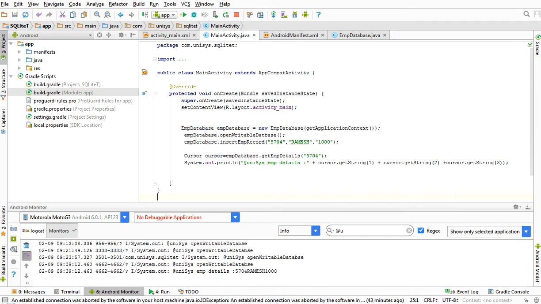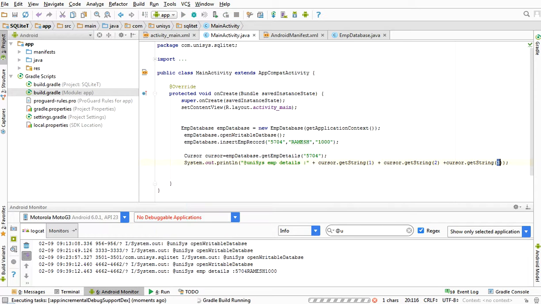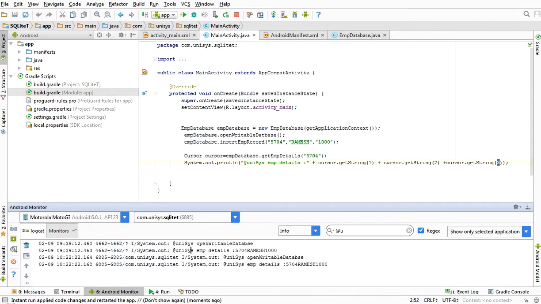Now the getString column is 1 in the select statement. The 0 column is _id, and this here is 1, this is 2, and this is 3. Now I am running it. It has already run. See here, we got the details now.